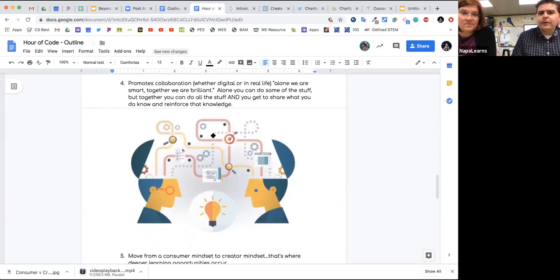A lot of coding now promotes collaboration. So I'm going to give you guys a challenge, and we'll talk about that with the tools, but I want you guys to build something. A lot of that goes along with the idea that alone we're smart, but together we are brilliant. So how can we work together to solve problems, to make a better something?